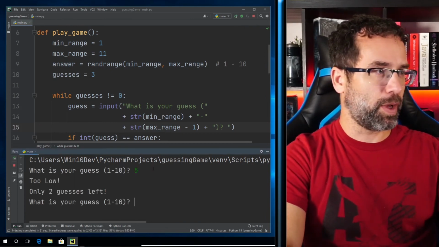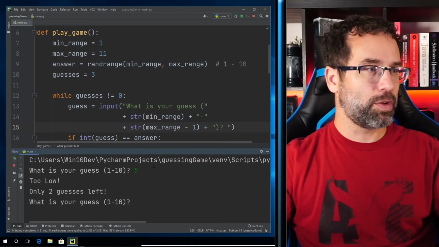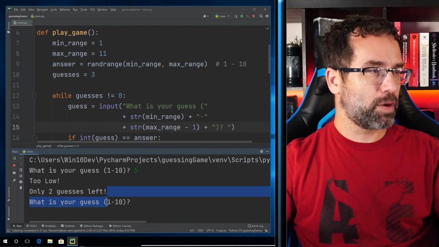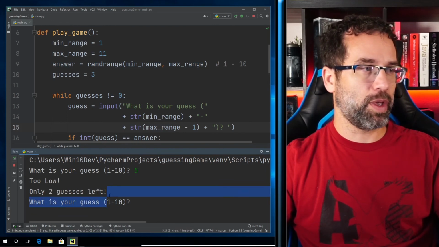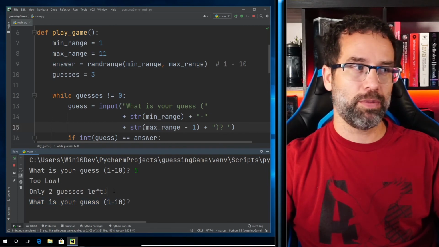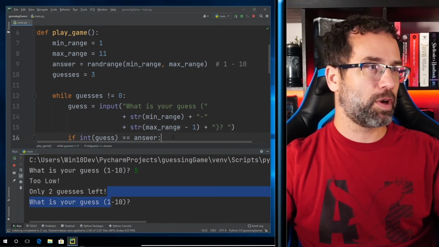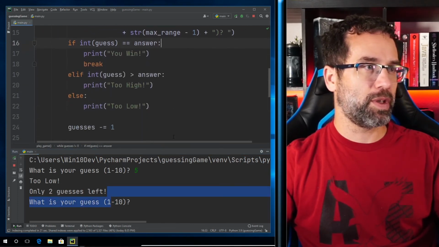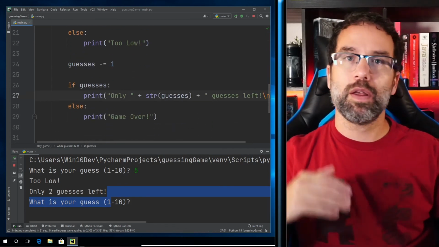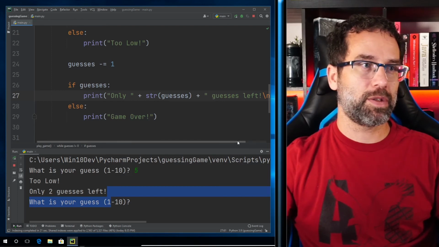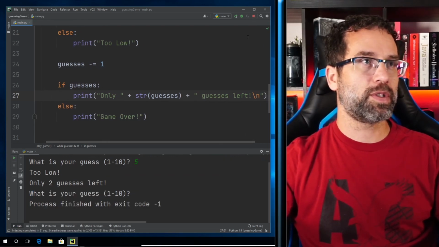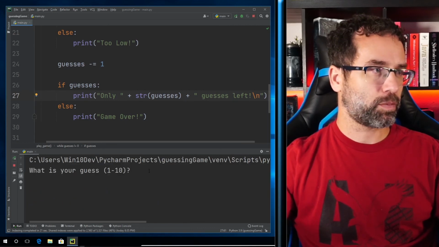All right, so we're going to pick the number 5. Too low, only 2 guesses left. What is your guess? I would like there to be a space in between each iteration of the guess. So let's figure out where only 2 guesses left is. There we go. Let's go ahead and put a \n once again to create that gap in between that we learned from earlier. So let's go ahead and stop, and then let's run again.